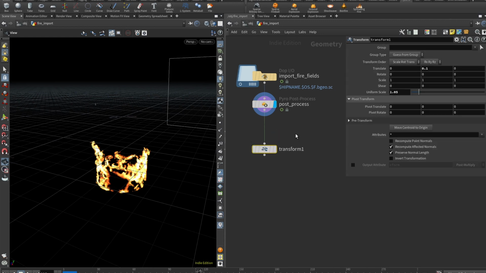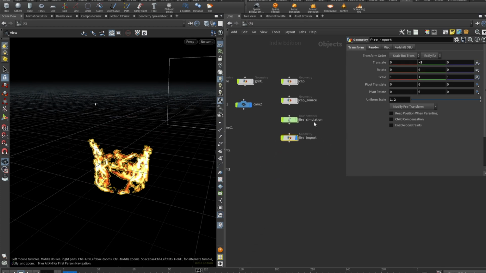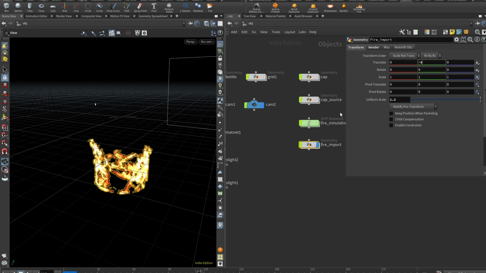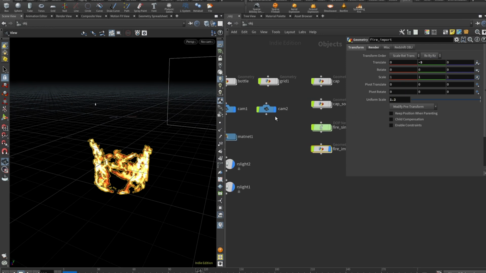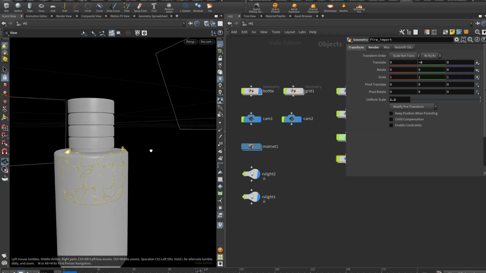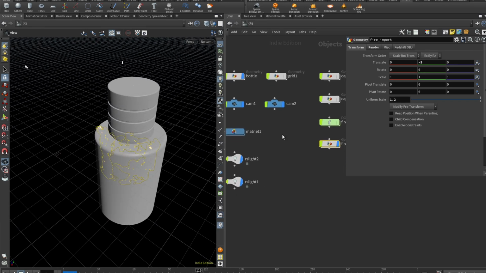Here in the transform, I've just made it a bit bigger, and now you see that it's still our bottle cap. But what I wanted to do here in the fire import, I actually translated it down and applied uniform scale. So if we visualize our bottle, you can see here that our flames are inside the bottle, and it produces that really cool look that you can see in the storyboard.